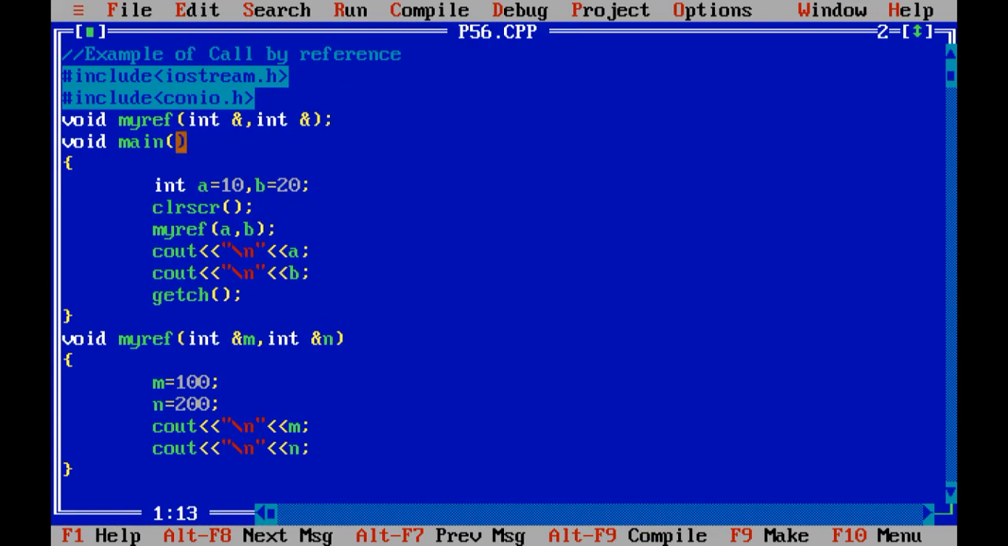What happens in call by reference? See over here, we have used the ampersand sign while declaring the UDF, right? So instead of passing values into the variable, we are just passing the address of that particular variable. Suppose I run the program, I will start with the main function. In memory, two values are declared: A is initialized to 10 and B is initialized to 20.